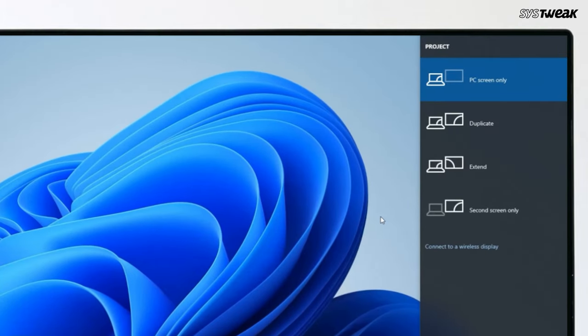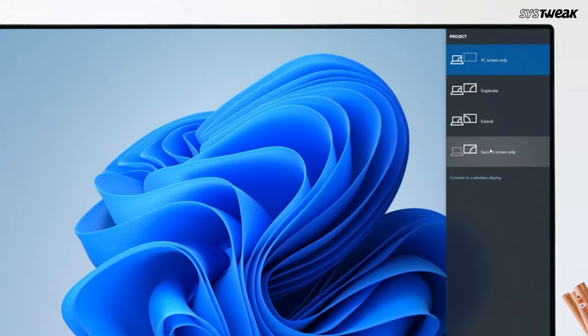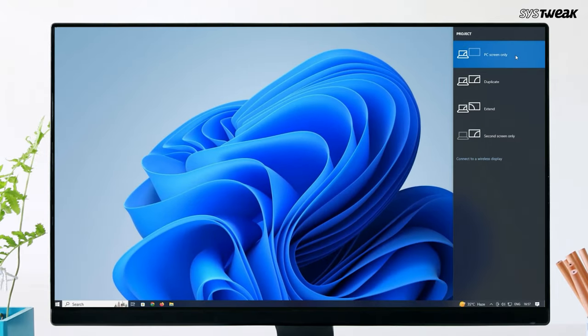PC screen only. You can choose this option when you want your video and audio to be displayed only on the first computer display. Duplicate. This option lets you see the same content on the connected monitors, your PC monitor and the other monitor connected via HDMI or other sources. Extend. This option will stretch the entire screen content across both displays, including the PC display and other displays connected to HDMI or other sources. Second screen only. This option helps you show content on the secondary display. Now choose the appropriate option and see if it fixes the HDMI port not working on the laptop issue.